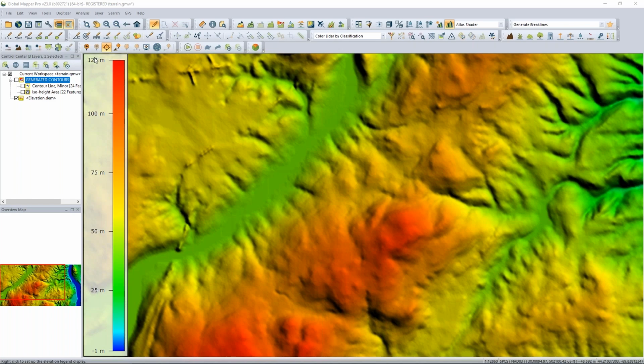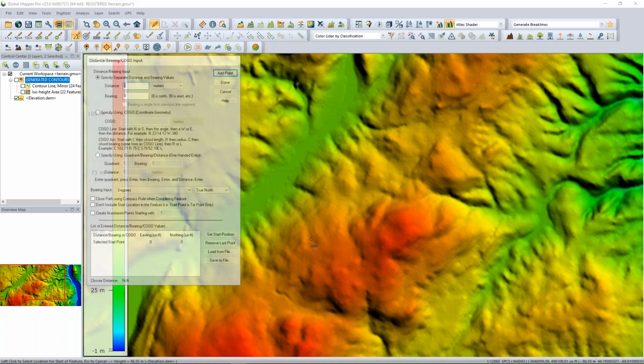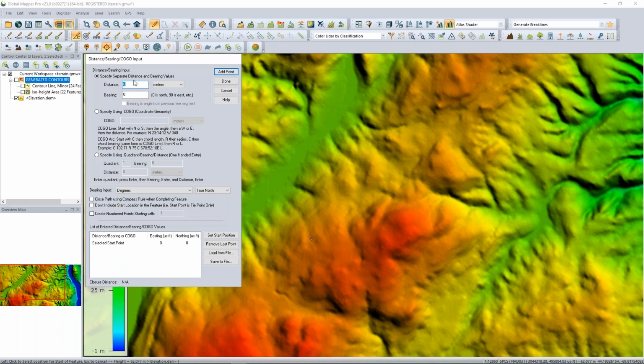So I quickly wanted to show you a new option within the coordinate geometry tool. I'm just going to pull up the coordinate geometry tool. This is within the digitizer. This is really for creating boundary features or line features that are using a specific definition. So this might be from a legal definition, it might be a surveyed line, etc.